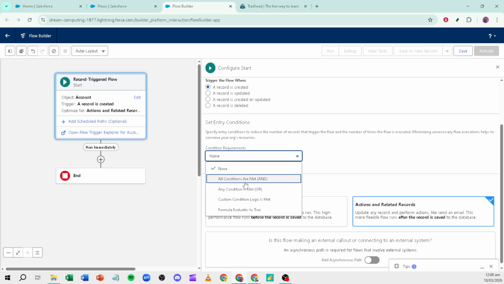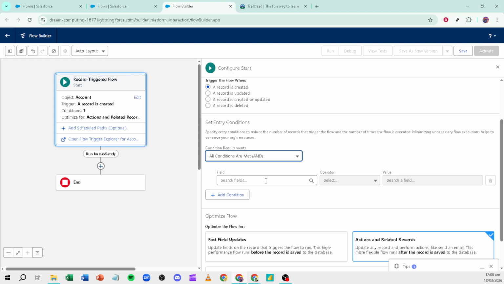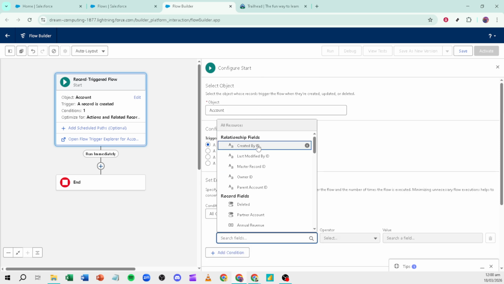On the Flow canvas, click the plus icon to add an element. Choose Action, search for Send Email, and give the action a clear descriptive name so future admins immediately understand its purpose. Good naming conventions make maintenance much easier.